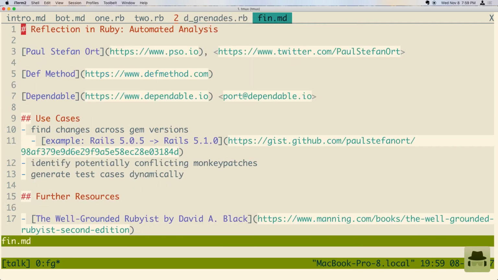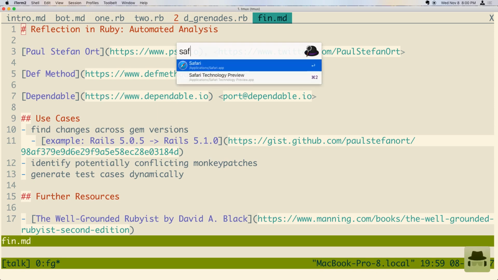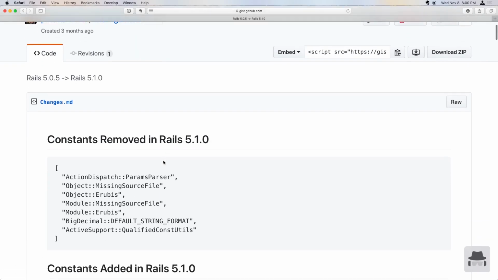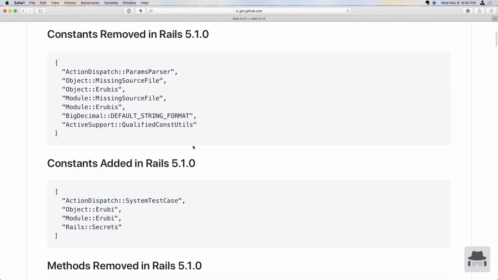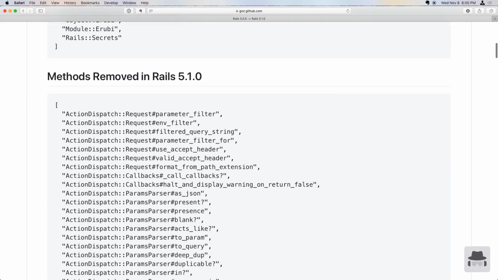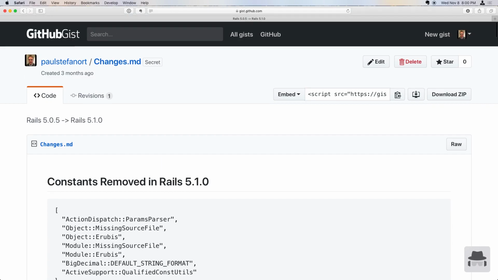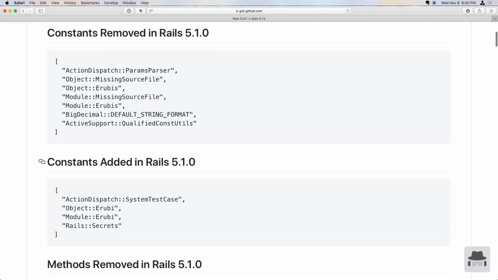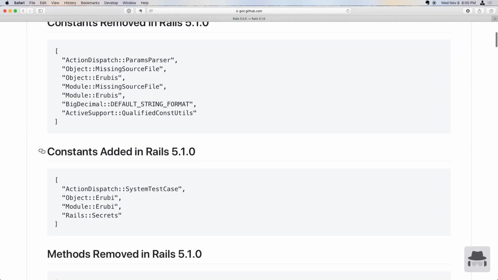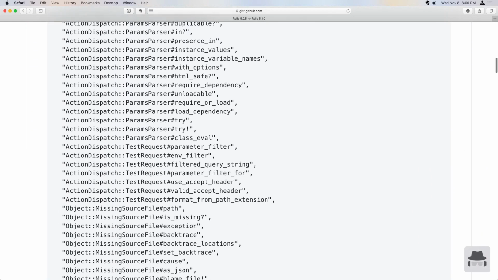So that's basically all I had to show for today. And one use case that I've developed to some extent, and I'm working on automating, is the idea that for any new version of a gem, it would be nice to be able to see things like all the constants that were removed, the constants added, the methods removed. So here, this was a real example from going from the last version of Rails 5.0 to 5.1.0. So showing you all the things that were added and removed.